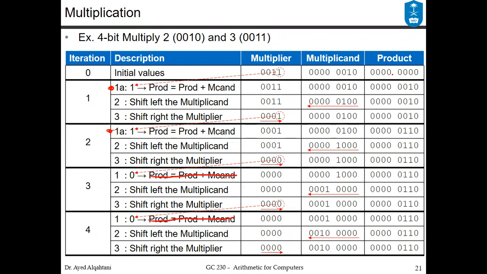Now, the product starts with zeros. Here we added the multiplicand. So we add this to the running product, which is this one. You can also say that you add those 2 together for this step. Again, to do this step, you add those 2 together. Now, to do this step, there is no operation, so you just copy it. Similarly here, there is no operation, so you just copy it.